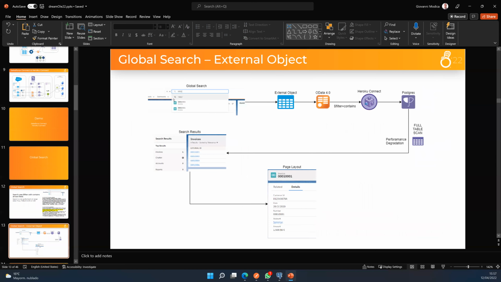When you start a global search, typing or hitting enter in the global search, that will translate to a search on the external object. The external object uses the OData adapter, so the search is converted to an OData query. As we saw, it will use the filter contains. That will go to the Heroku Connect side, and Heroku Connect will translate the OData query to a SQL query.